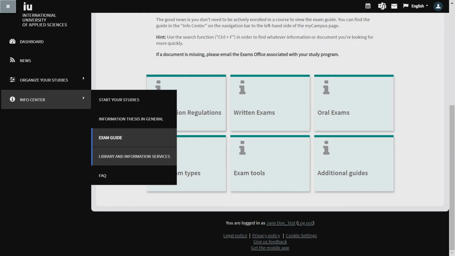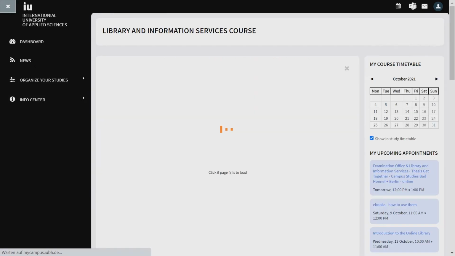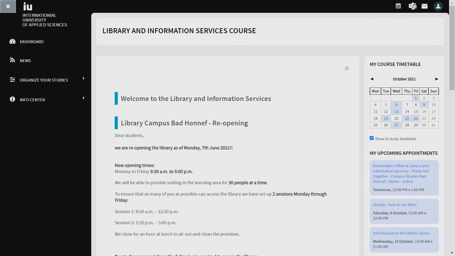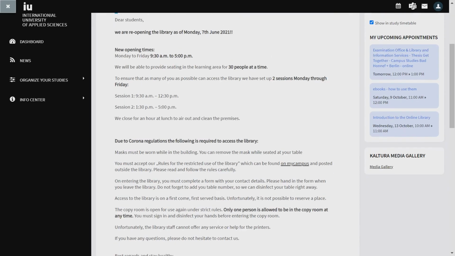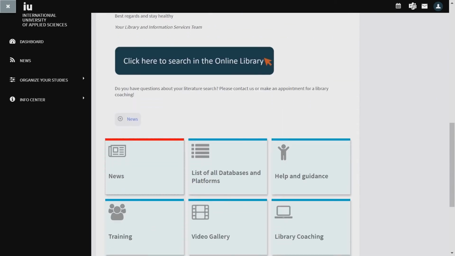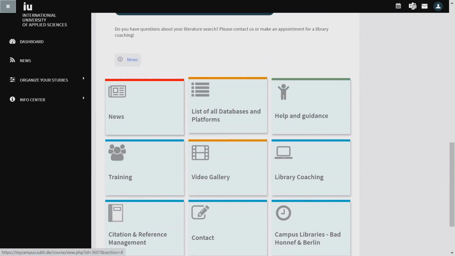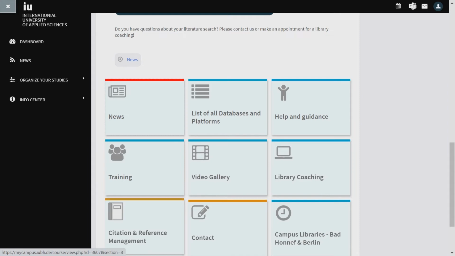Our Library and Information Services page lets you search the online library, gives you news about the library run events, as well as giving you the option to book coaching and training sessions with the library staff on a range of subjects, from the best practices when using library resources, to study methods and more.